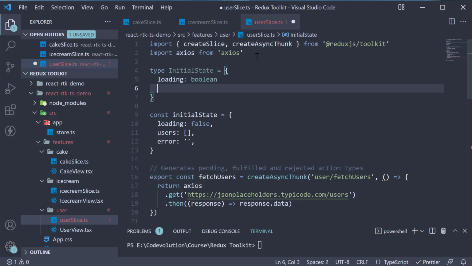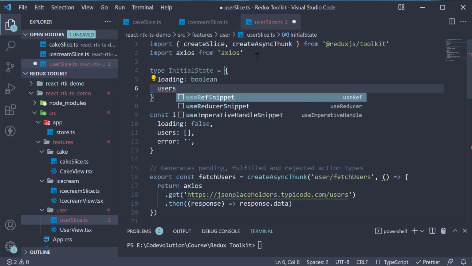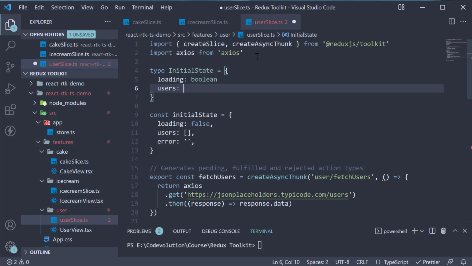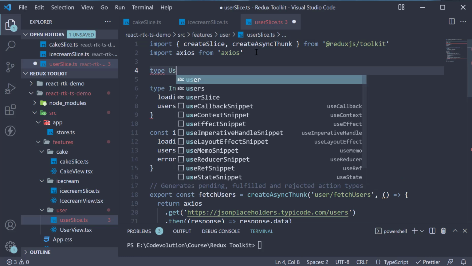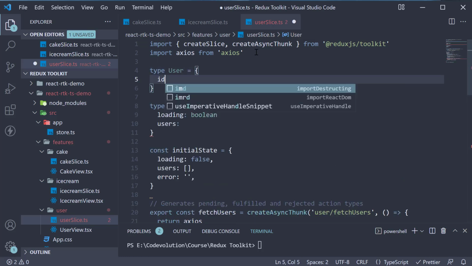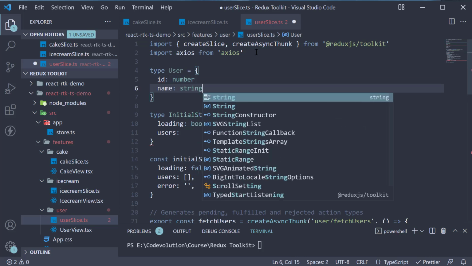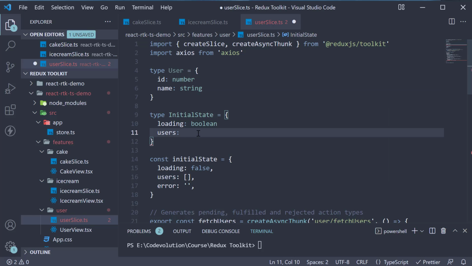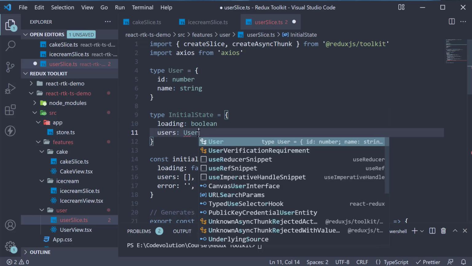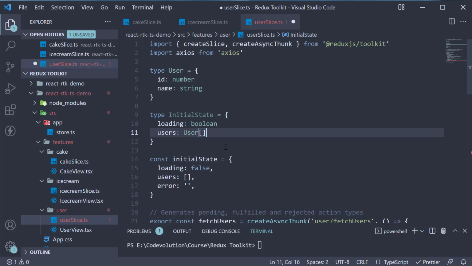Next, we have the users property. And this is an array of users where each user is an object from JSON placeholder. Now that user object has quite a few properties, but we are only interested in ID and name for our component. So let me create a new type User with id and name. ID is of type number and name is of type string. Now users will be an array of User type. Finally, error is going to be of type string.